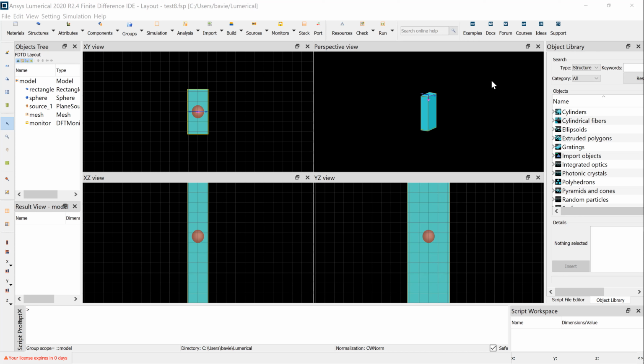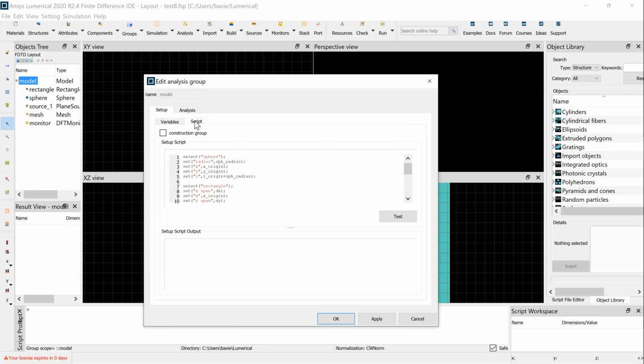Similar to the previous cases, we right-click on the model, we select Edit Object, Setup, and Script. This is going to be the last part of our script. We type select FDTD, because it is how we will see this item in the setting tree.